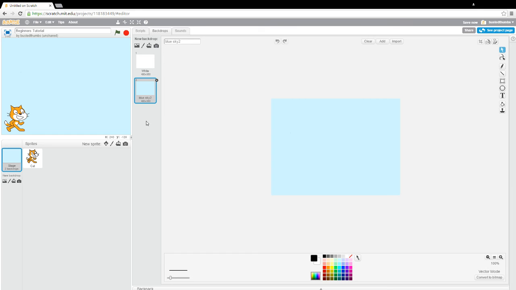So let's just leave it at that. We'll have these two backdrops, and we'll know that white is there, but we just won't see it for now unless we want to go and change it. Sprites are the same way.